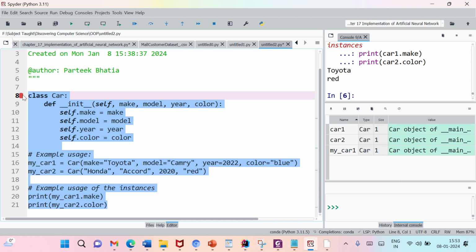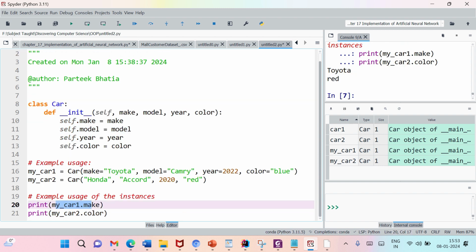Let's run this code. So you can see that make for my_car1 is Toyota and color for my_car2 is red. Yeah, so we have implemented this.